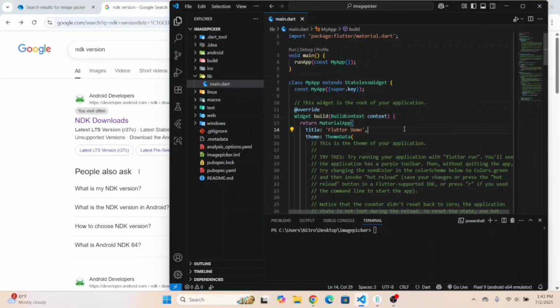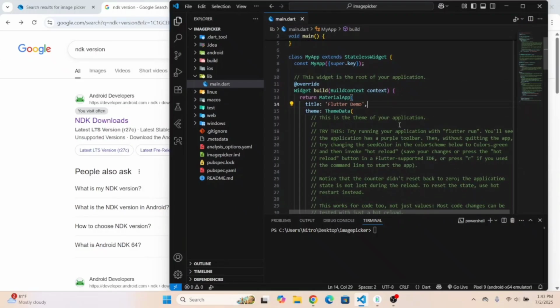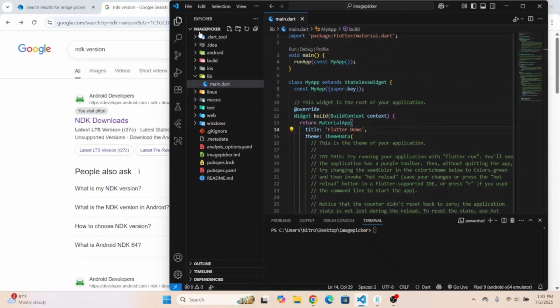Hi everyone, in this video I'm going to show you how to pick an image from camera and gallery in Flutter by using the image picker package. Okay, I've created this new Flutter project and I've opened it in VS Code.